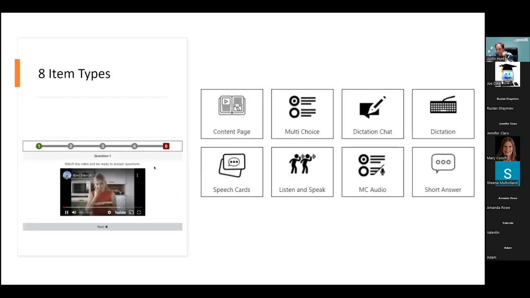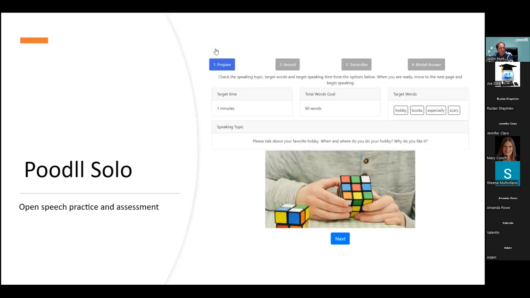Okay, and the last one I'll show you is Poodll Solo. Let's have a look at the Poodll Solo. Poodll Solo is an open speaking assignment. So in the activities that we've seen, we already knew what the student was going to say. In Read Aloud, we have a passage that they're going to read. And in Mini Lesson, they have sentences or expected answers that we can transcribe.